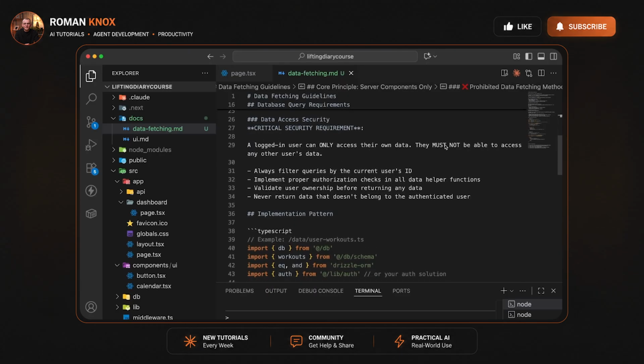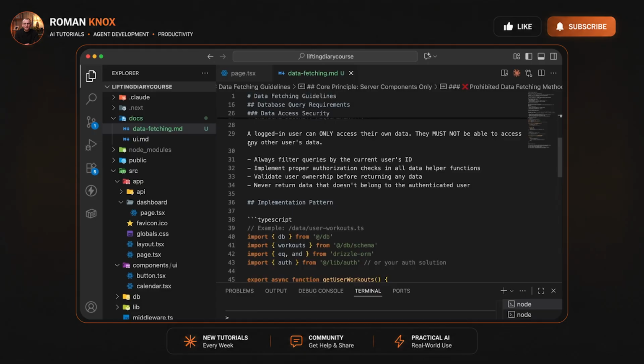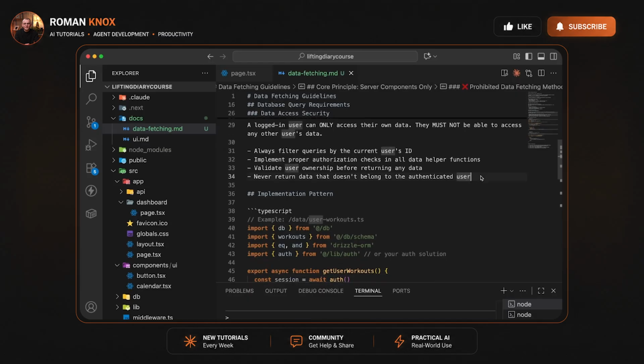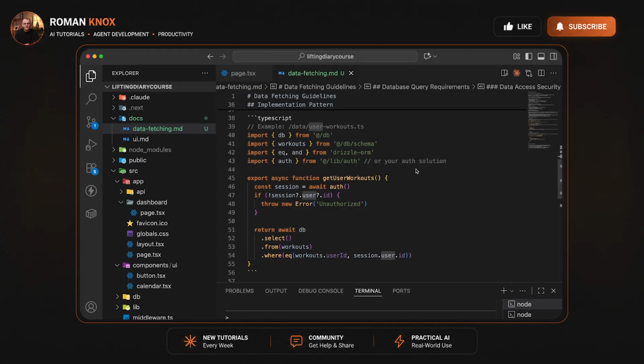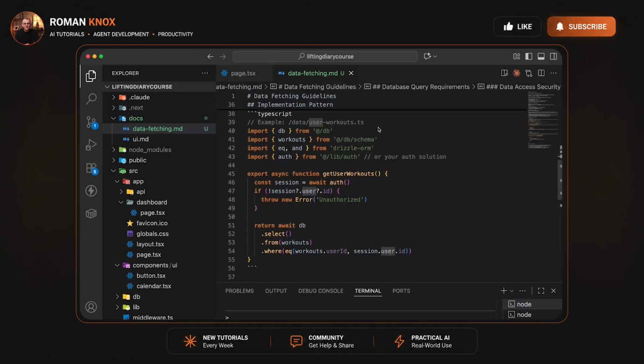Then if we scroll down even further, we can see some data access security. So this is where a logged in user can only access their own data. They must not be able to access any other user's data. And then we can see we have some code snippets here and an example of some implementation. So we can see here an example of user workouts. So we'll have a data/user-workouts.ts file.